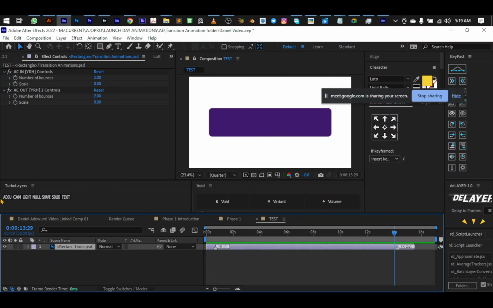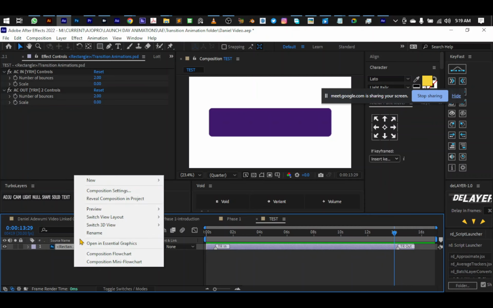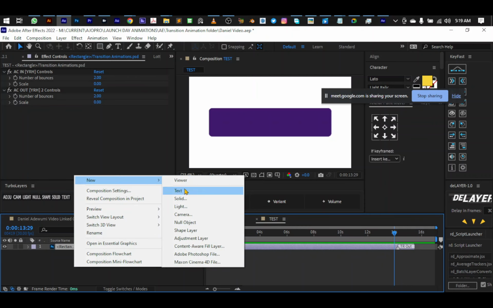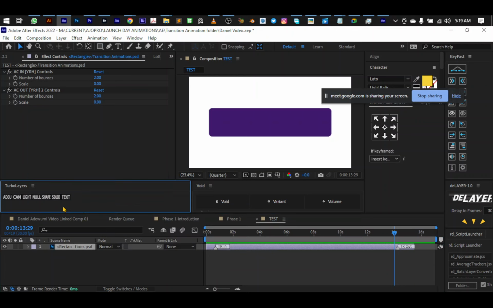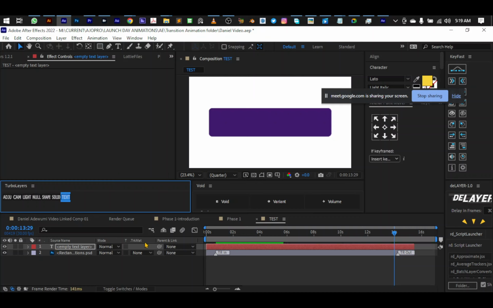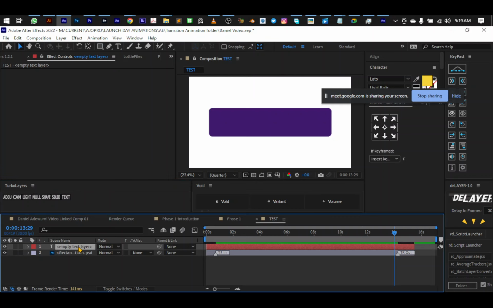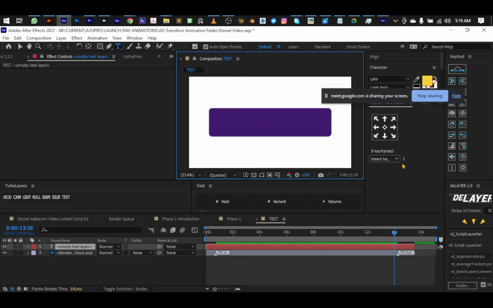So these Turbo Layers has all these things you can put, like adjustment layer from right clicking: text, solid, lights, camera. It has everything here. You don't need to be right clicking and doing it. You can just click on text and the text layer is out already. You double click and you type. So let me just type something.